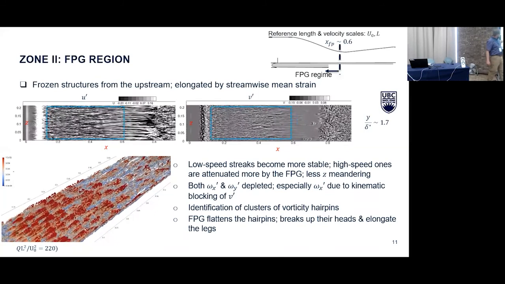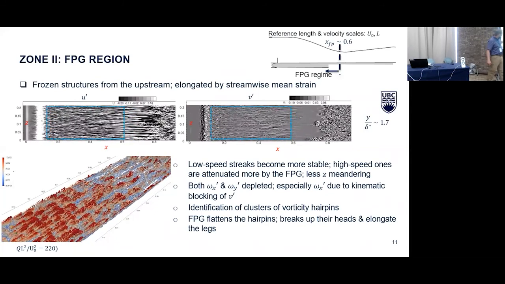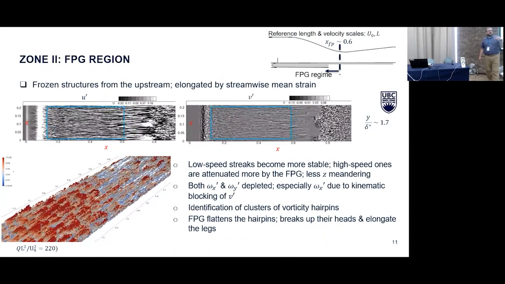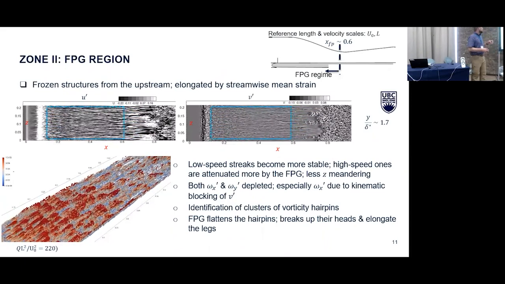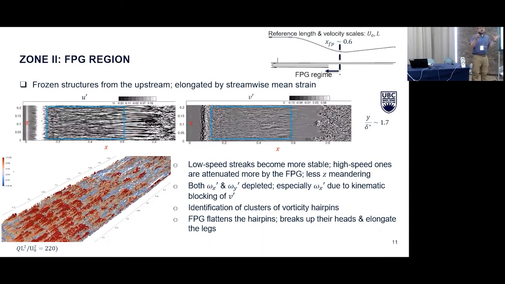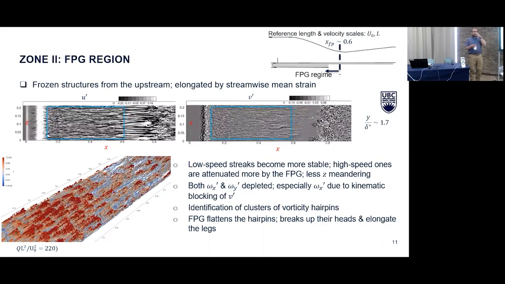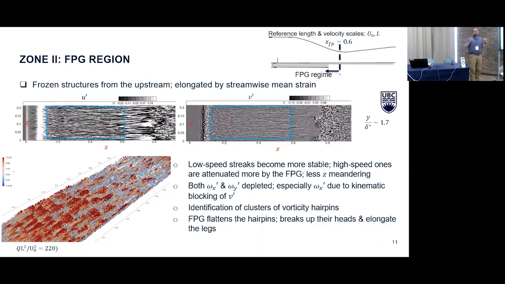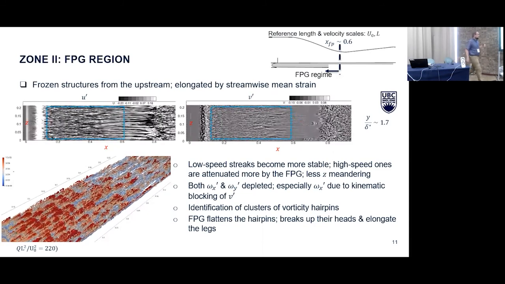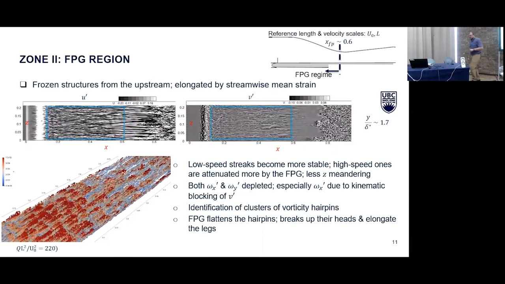And we see that the large hairpin structures with big heads, as they develop downstream, the red region, which represents the distance from the wall, is diminished, and the streamwise legs are stretched. That's another feature of the favorable pressure gradient accelerating the flow. You have a stretching of these legs, but without a concomitant increase in the wall normal velocity fluctuations.